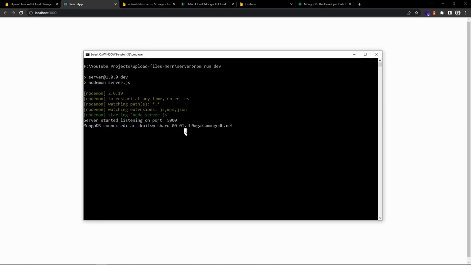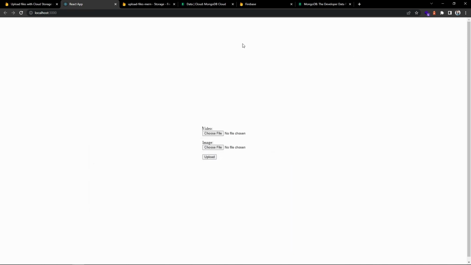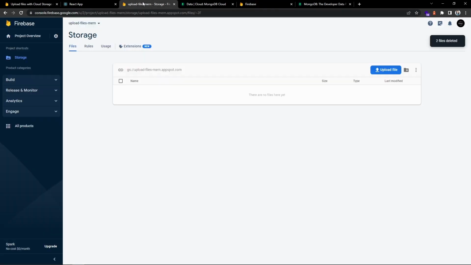So the backend is running on port 5000. I'm using Node.js with the Express framework, and we have connected to a MongoDB cloud instance. So if I show you the Firebase cloud storage, currently you can see I have an empty bucket created. So this has no files uploaded right now.